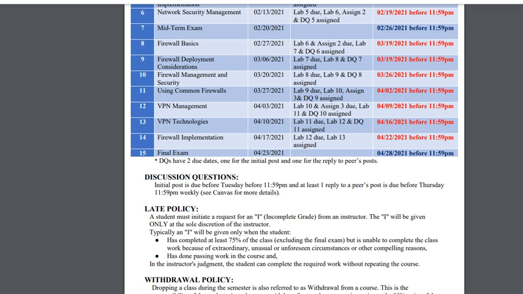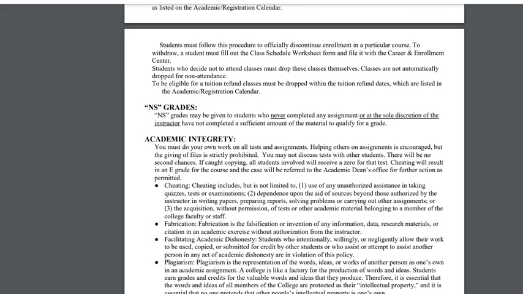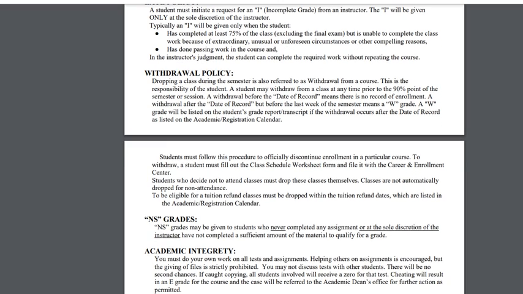Late policy. I usually don't accept late work, except if there is a special situation. You guys will need to get hold of me. I'll try to help somehow and go through bureaucracy and get you some type of credit for whatever you complete. Same thing for incomplete grade. I usually don't give incomplete grades, but if there is special circumstance, and hopefully nothing bad will happen, but if something happened, please get hold of me and we'll try to see what can be done.